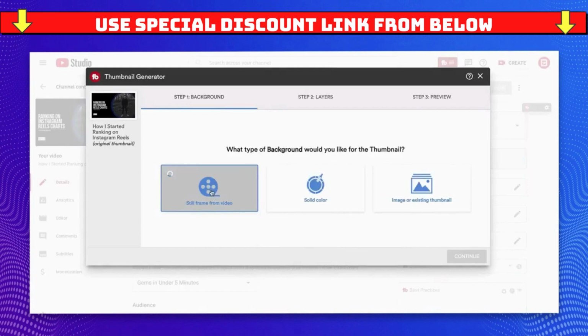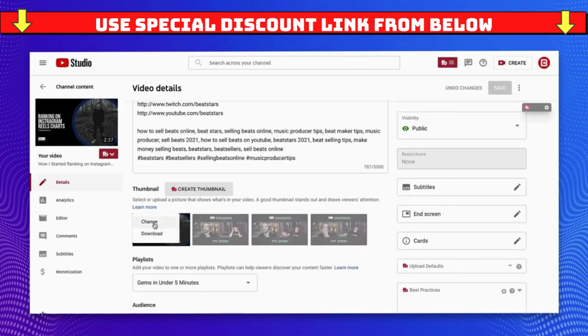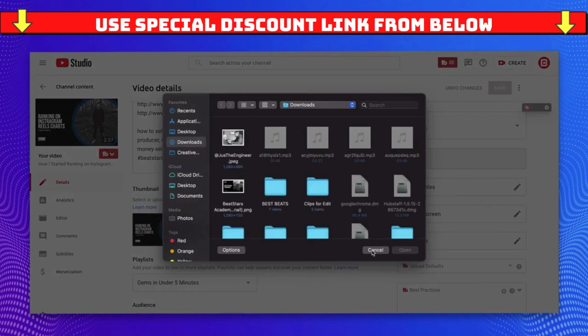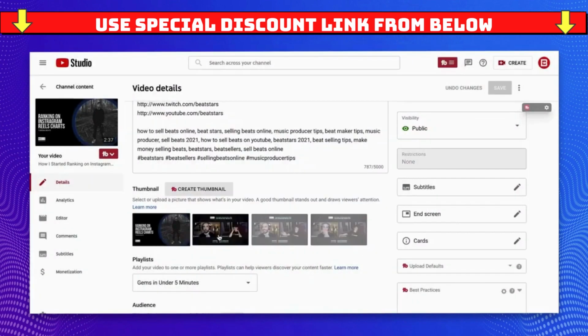TubeBuddy has a thumbnail creator you can use to your advantage if you aren't too familiar with graphic design, or you can design your own and upload it here. Using a custom thumbnail will always be better than using a frame from the video.